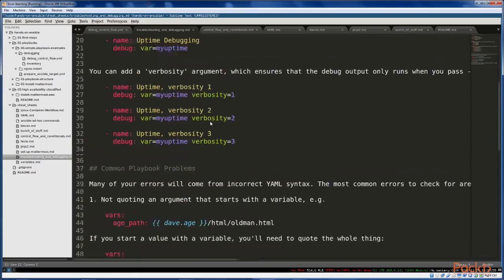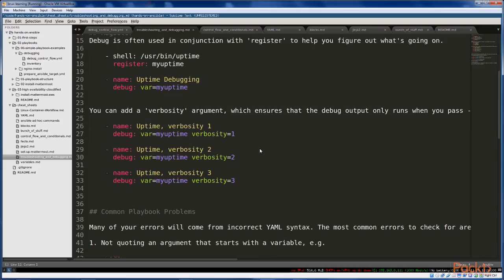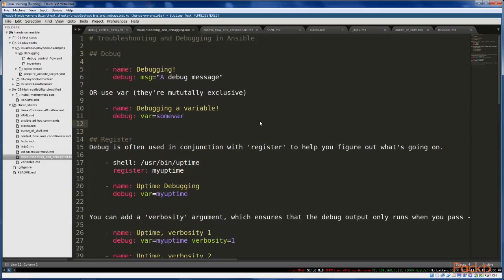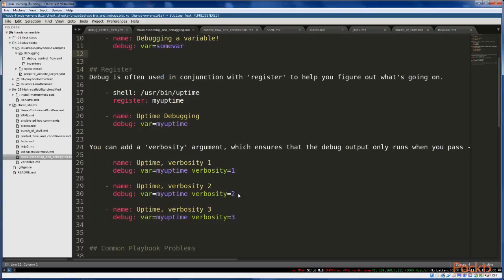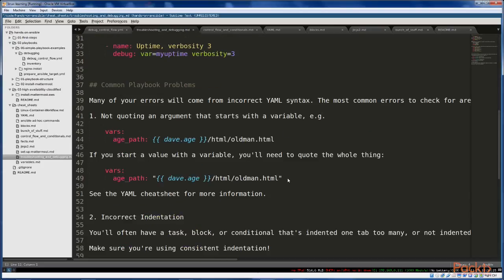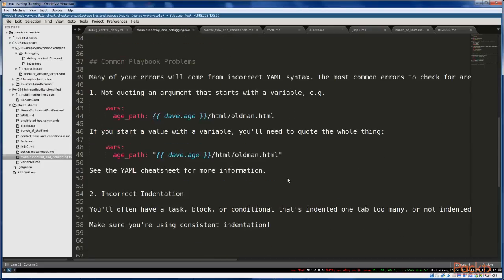So that should give you a fair amount of tricks that you can use. It's really just three techniques. You're using debug, you're using register, and then you're able to control verbosity and access subfields of a variable. That should give you quite a bit of troubleshooting ability. Now that you know that, we can cover some very common playbook problems, just the most popular ones that you'll see all the time.